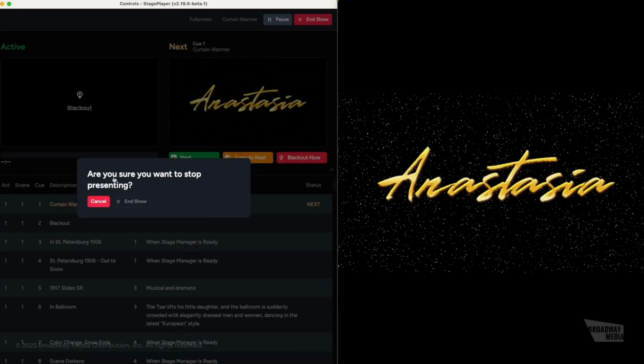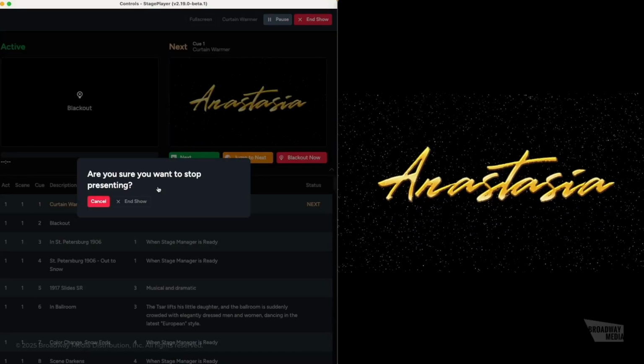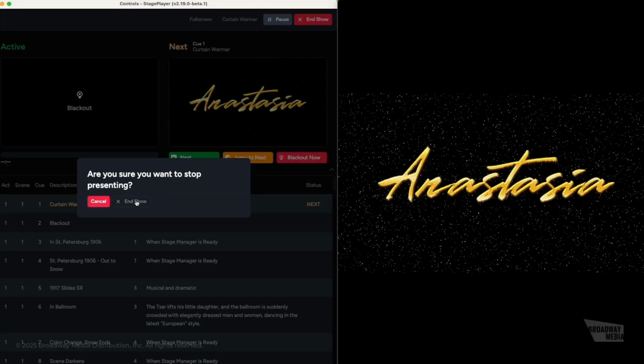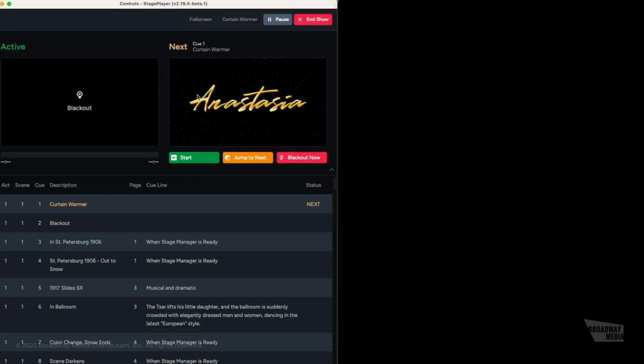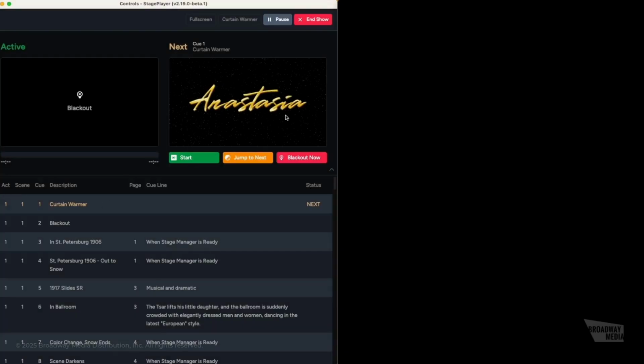It will always double check, are you sure you want to stop presenting? If you are, you can say end show, which will bring you back to the show library and put the Broadway Media Grid back on your output window, which is why we recommend that you do not end your show until your audience has left the theater. And if you change your mind, you can just click cancel.